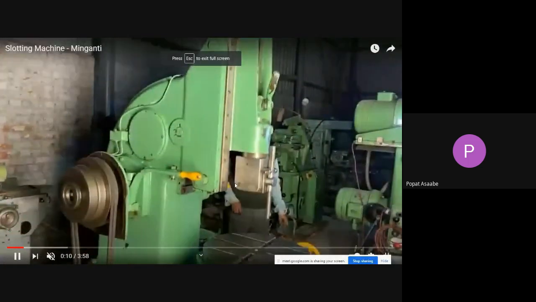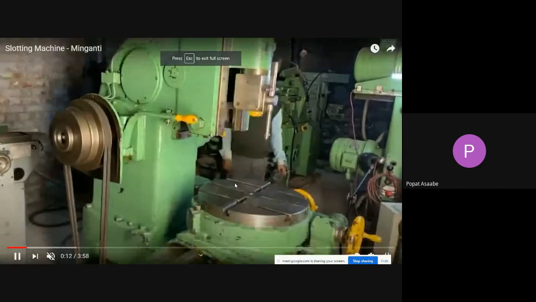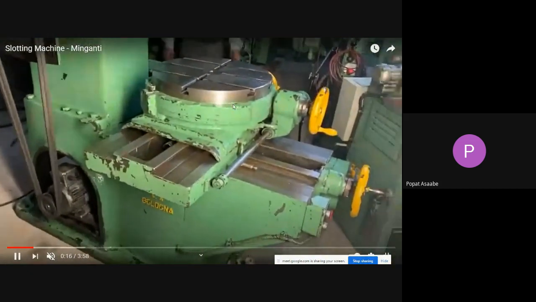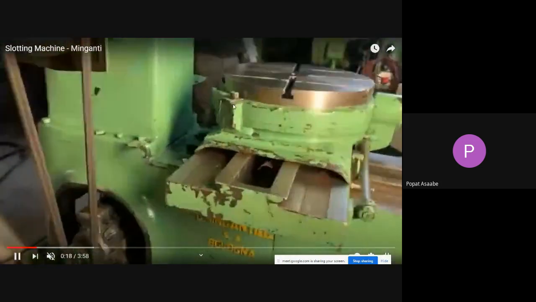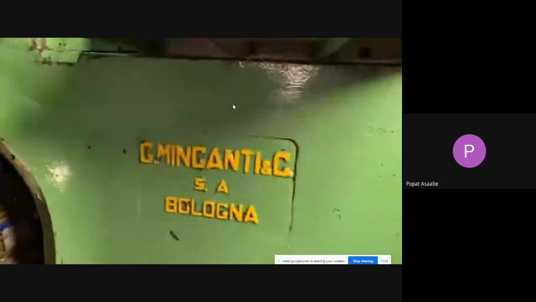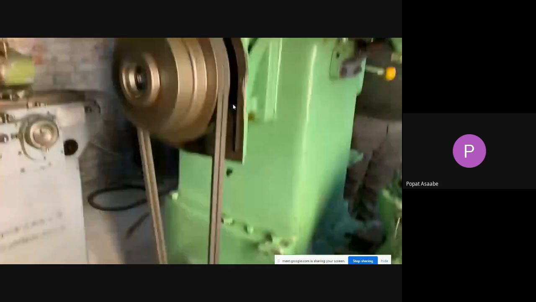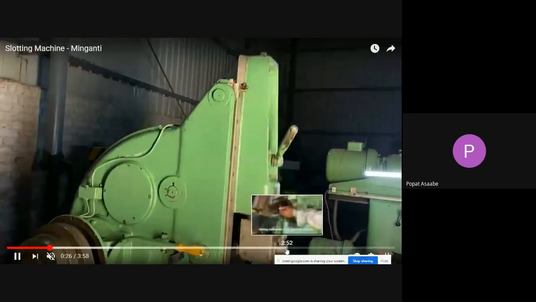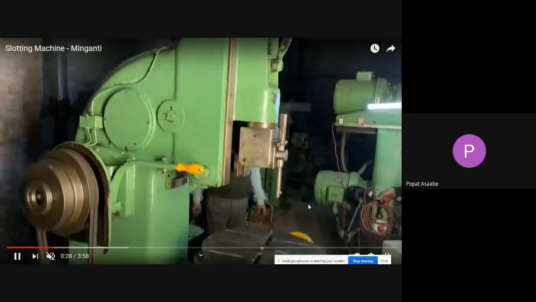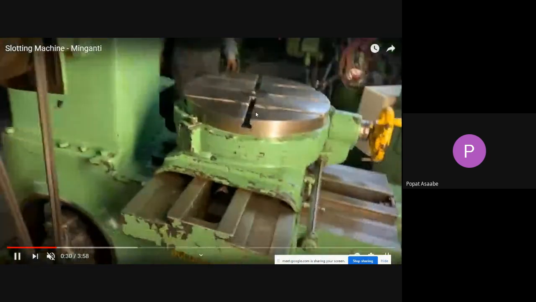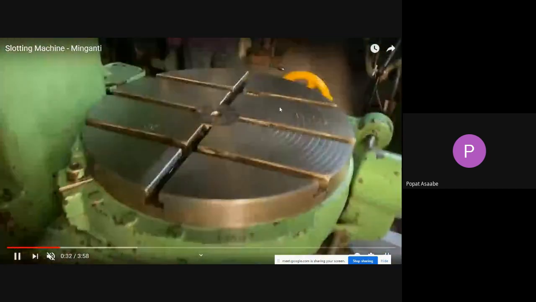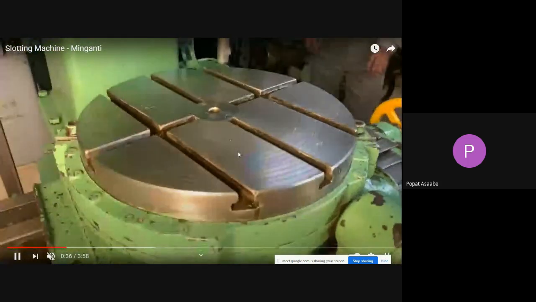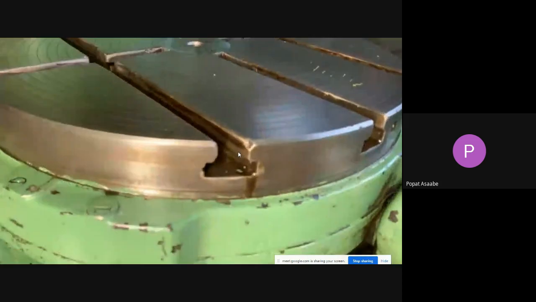So this is the slotter machine. Inside the slotter machine, this is the ram, and this ram is reciprocating vertically, so it is called the vertical shaper machine. See, this is the ram. This is the single point cutting tool attached to this ram, and this is your table. On that table, we can hold the workpiece. This table we can also rotate to achieve the required position.